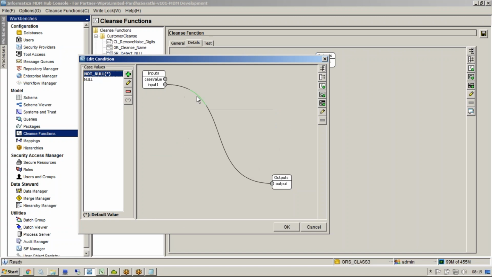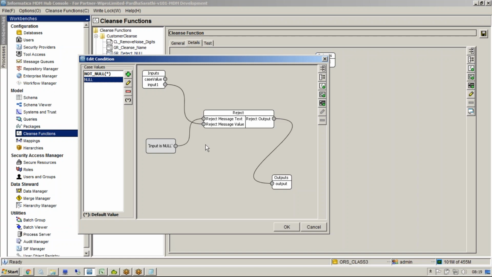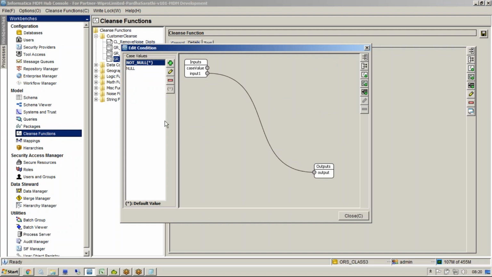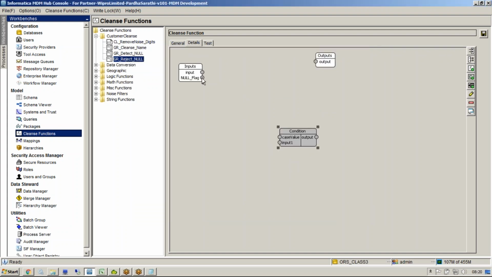So you understood, if it is not null, I'm just passing it. I'm not doing anything. If it is null, then I'm doing a lot of things. I am doing the rejection logic. It means I'm just rejecting that. Right? Say okay. Expanded mode. I see two inputs, case value, input. What is case value? What is input? Case value is nothing but this thing, null, not null. It means that this null flag must go to the case value. And input is what? That's nothing but the input. Goes here, output will go to here. And save that.